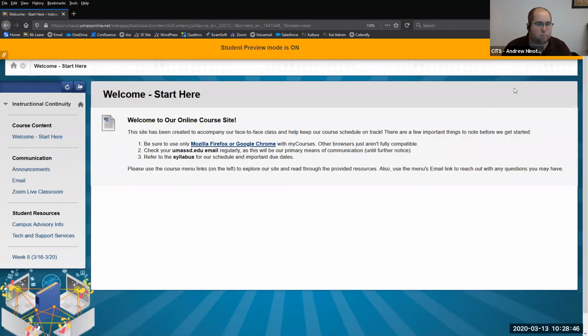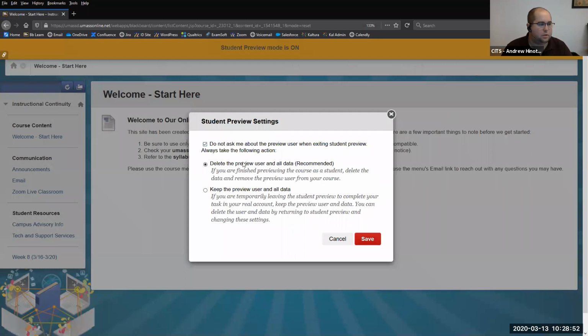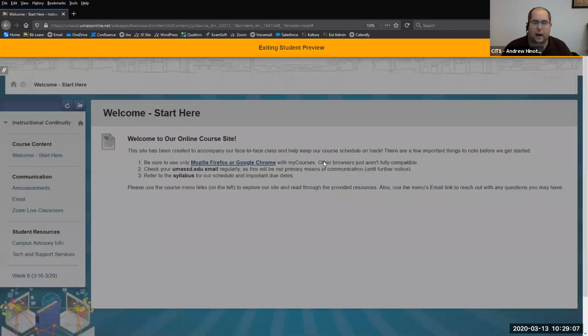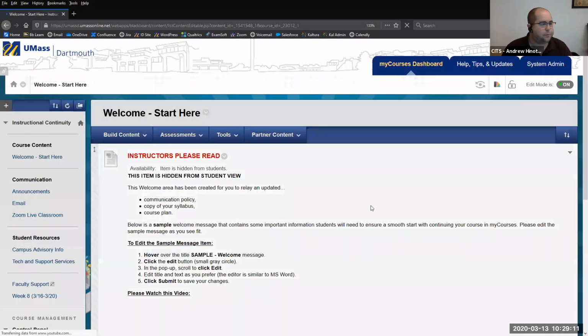To get out of student preview mode, you can click Exit Preview in the upper right corner on the orange bar. It might pop up asking if you want to delete or keep the preview user, because it really is putting you in there as an actual student. For me, it puts me in as Andrew Heino preview user. For the most part, you would just delete the preview user and then exit preview to get back to edit mode, where you as the instructor have full control.